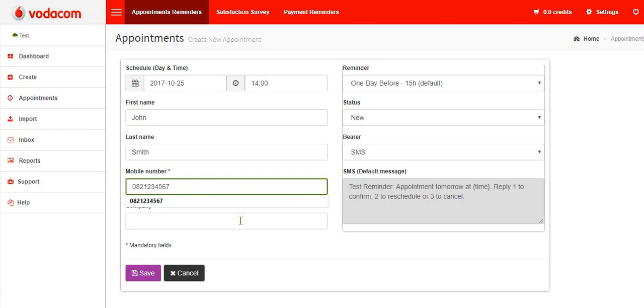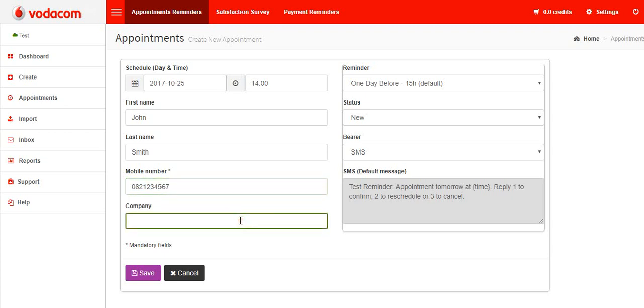Okay, so this is Mr. Smith's phone number. Now Mr. Smith could be an individual, or Mr. Smith could represent a company. So if it's an individual, you leave the company tab empty. If he owns a company, then you will insert the company. This is not a mandatory option, so you can leave it open.